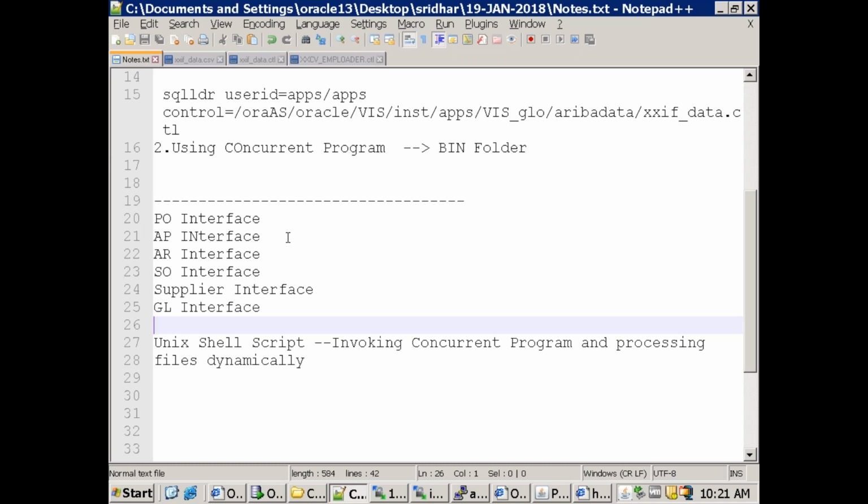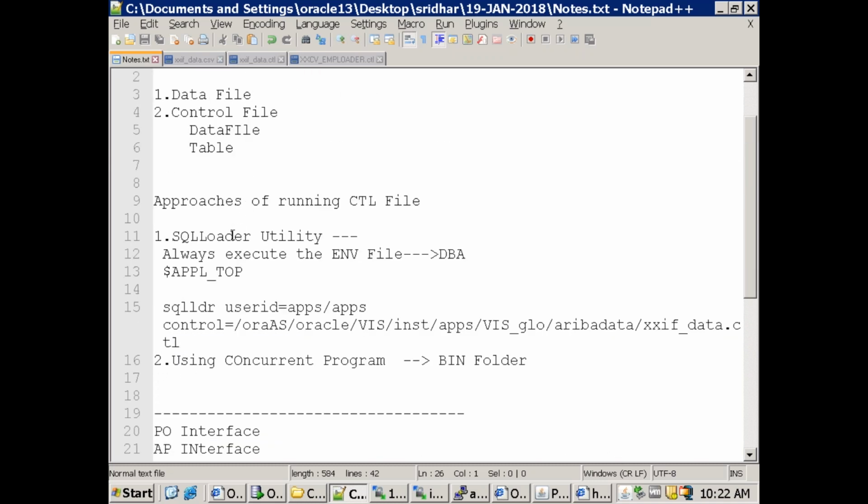In real time, what will happen? You cannot tell the business user, boss, run these four programs one by one and get me the output. It becomes very difficult, right? Generally, interfaces will be scheduled programs. We may discuss some more samples on the SQL Loader, because in the SQL Loader we have a few more things to consider also.